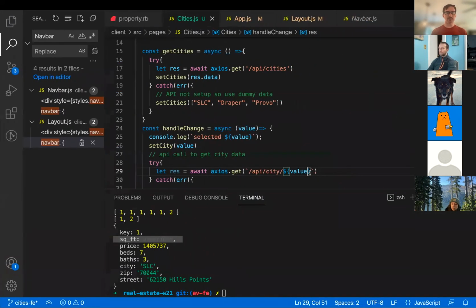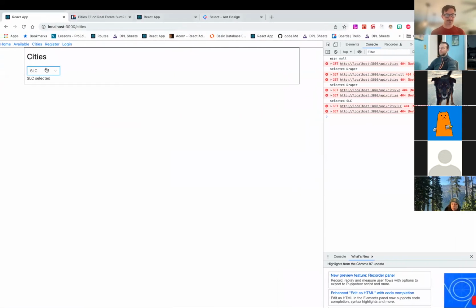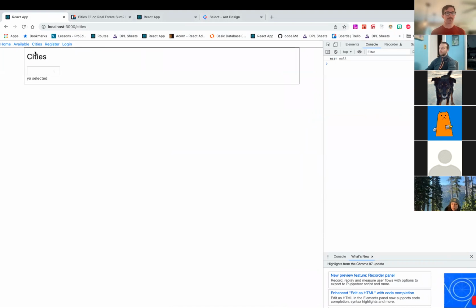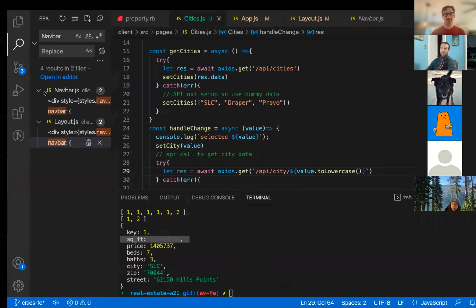Now this is where I probably want to also do the toLowerCase. I'm not sure how we're going to store this in our database or how we're going to search, but I think for now, it's probably a good idea. Let's just lowercase that. If I select one, did I get rid of that?